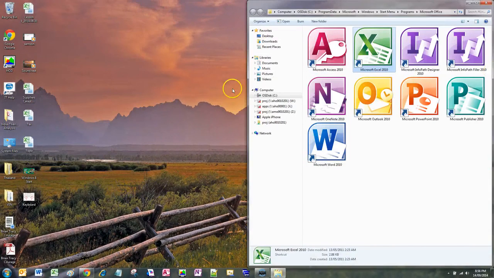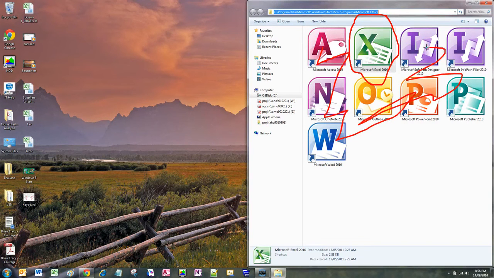So what is this window? This window just says where your program is installed on your computer. You don't need to know the details. You just got to know which one Excel is, which is this one here. This is what we're going to work with. All this other stuff, don't worry about it. Don't need to know.